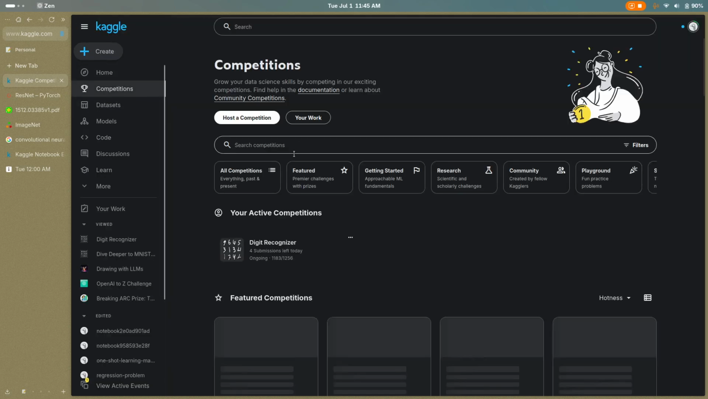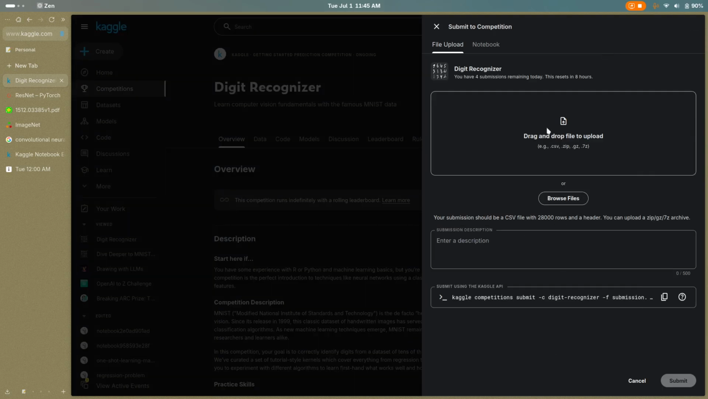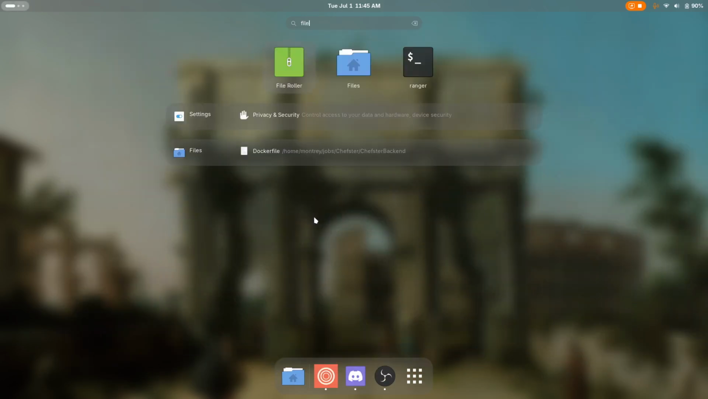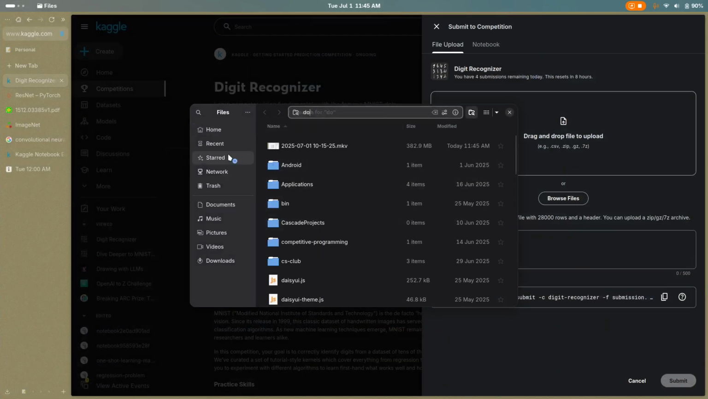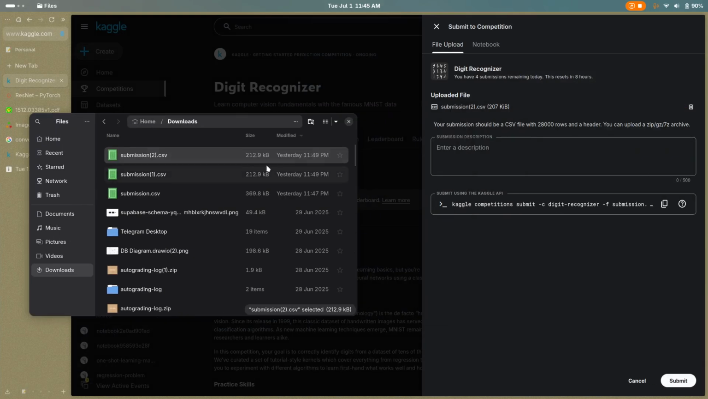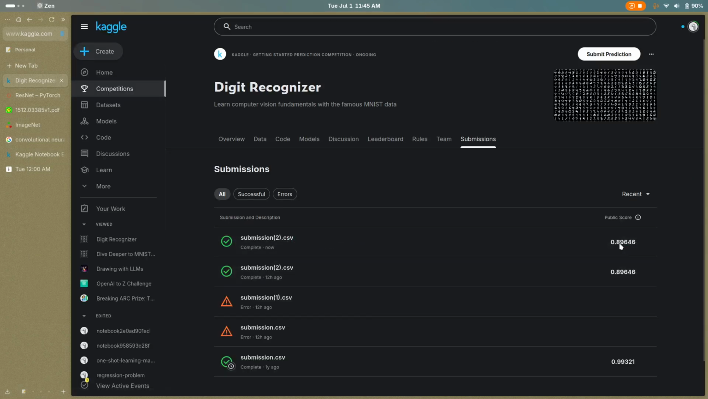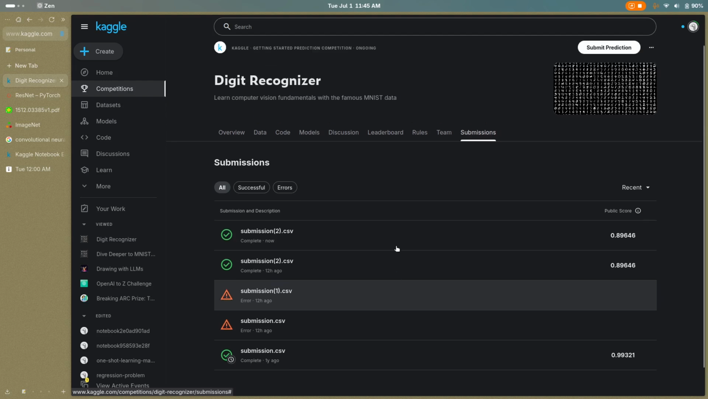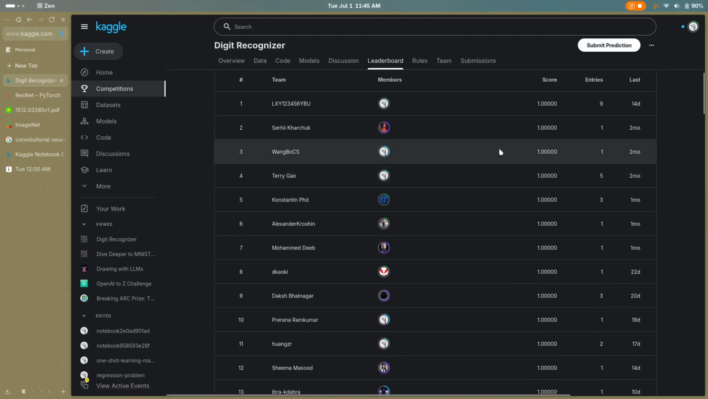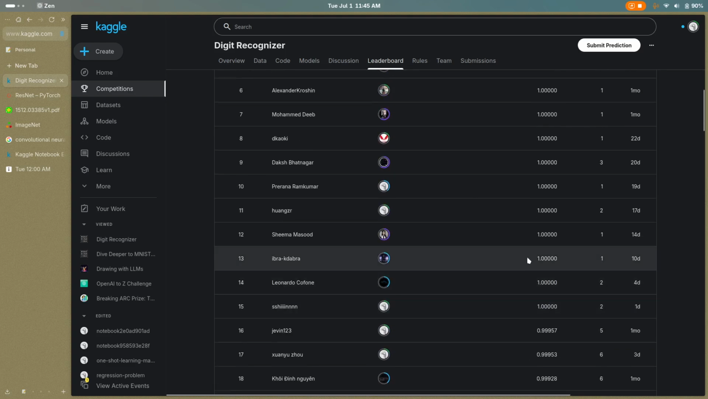So if we go to the competition, the digit recognizer, it doesn't have any prize, but you could submit something. So if I go to file, this is my file that I did, training from scratch, and if we submit, I got about 0.89 something score, and that is pretty decent, right? So let's take a look at the leaderboard, and you can see all of them are 1, and you wonder why and how they get that.